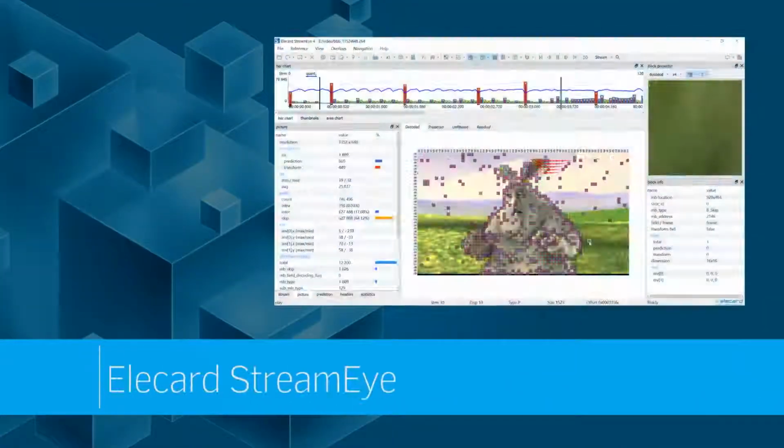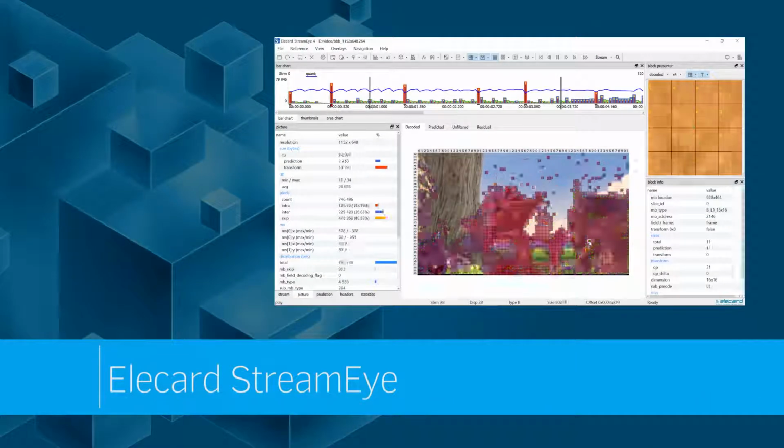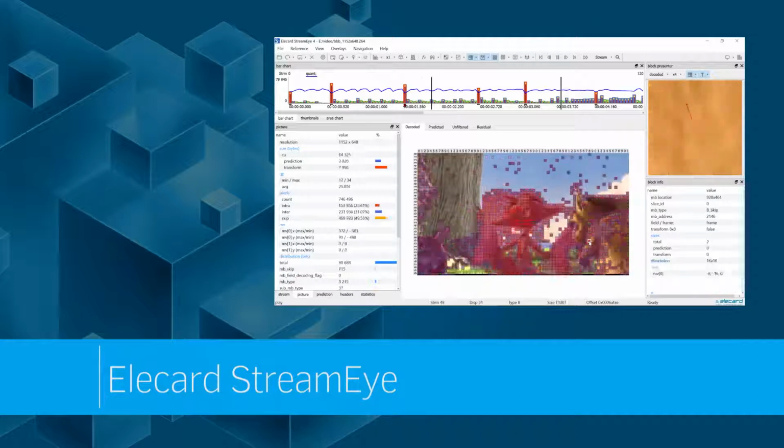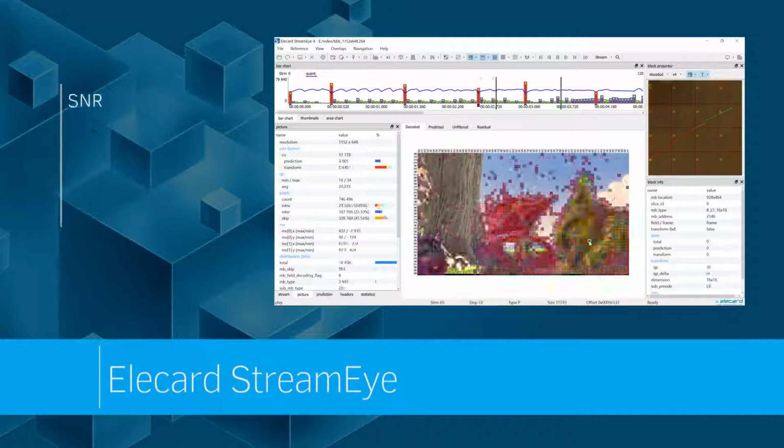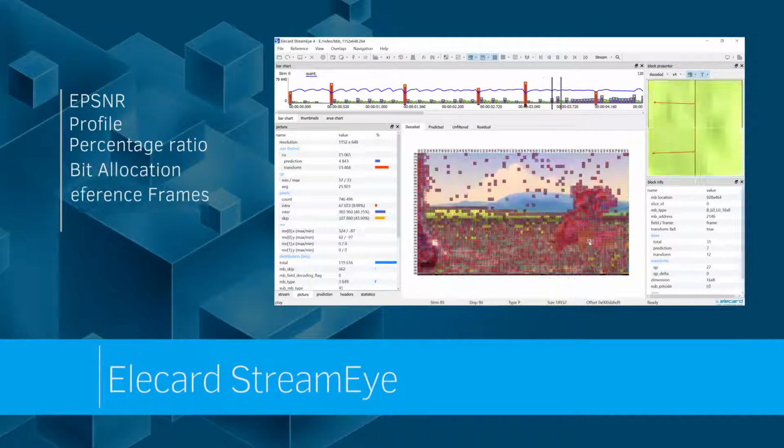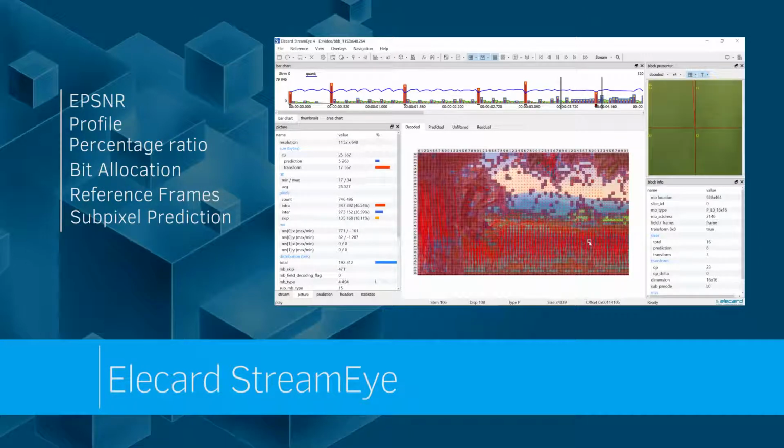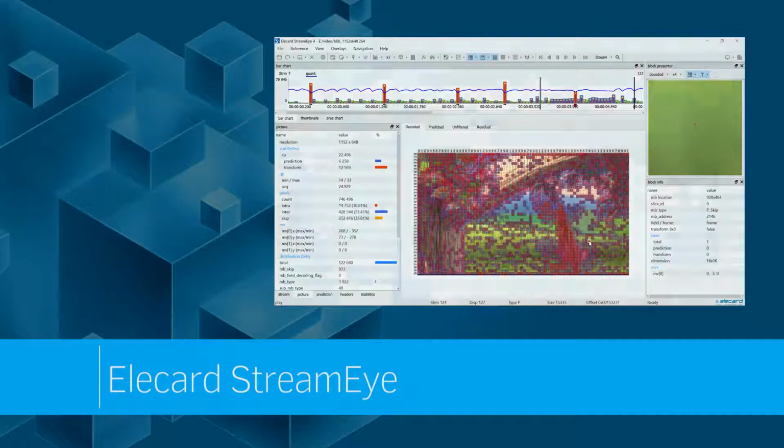In our next video, we will show you how to evaluate the encoding quality for AVC format using such tools and metrics as EPSNR, profile, percentage ratio of IPB frame sizes, bit allocation, reference frames, and subpixel prediction.